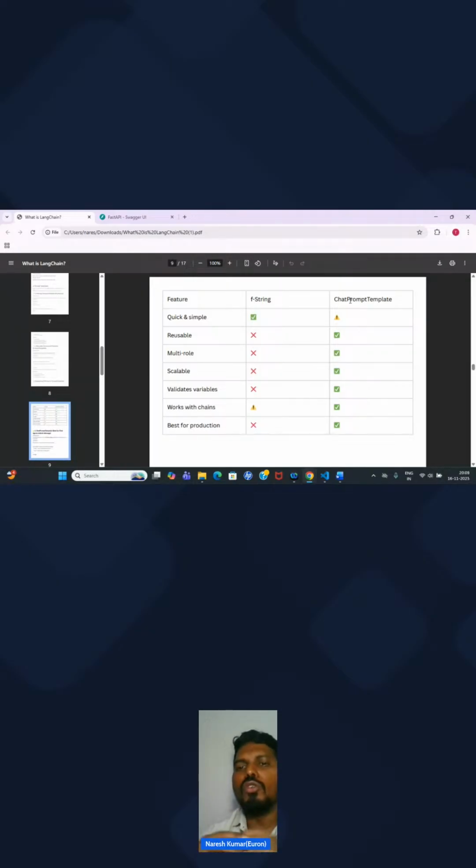Means the user will ask some question to the system. The system will reply back with some answer, and then the user again is going to initiate one more question to the system. So this process will keep on repeating. So in those cases, we should use chat prompt template. So that is the only difference between prompt template and chat prompt template. I hope it is clear.